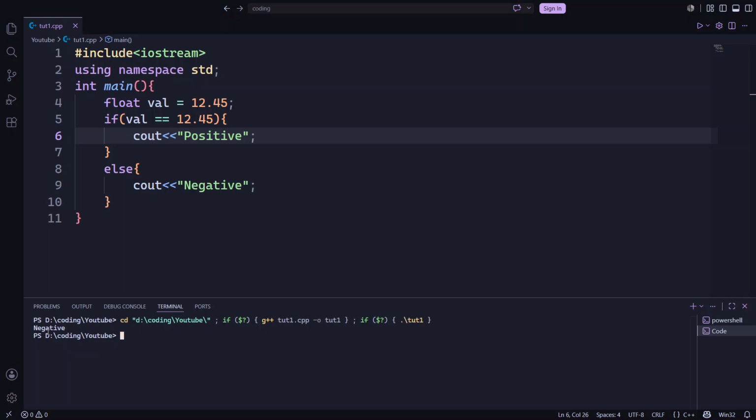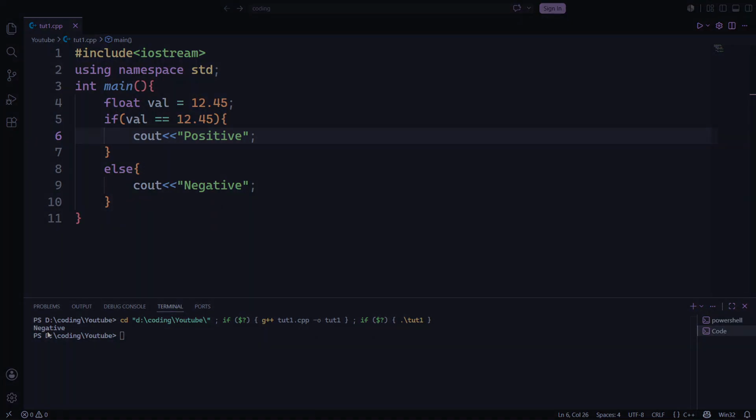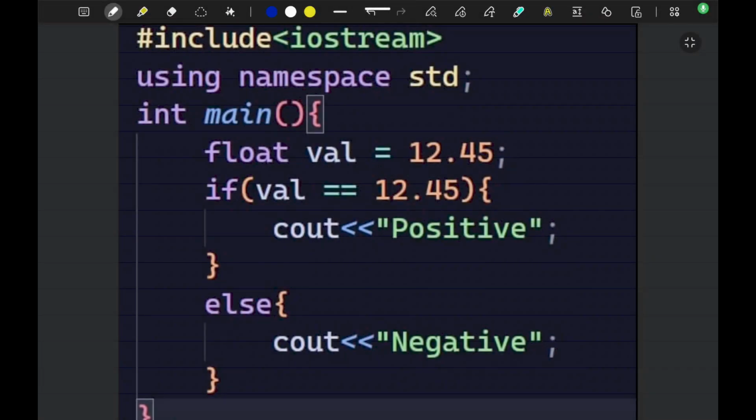Now, why does this happen? Let's understand the logic behind it. There are many data types to store a decimal value in C++. Two of those are float and double. Now float uses 32 bits and double uses 64 bits, meaning double can store decimal values more precisely than float. And this difference is exactly what causes our bug here.